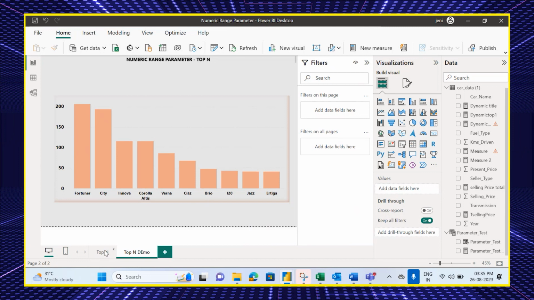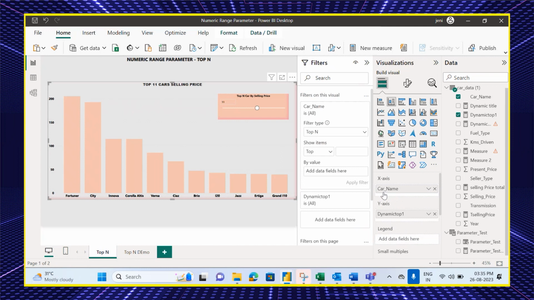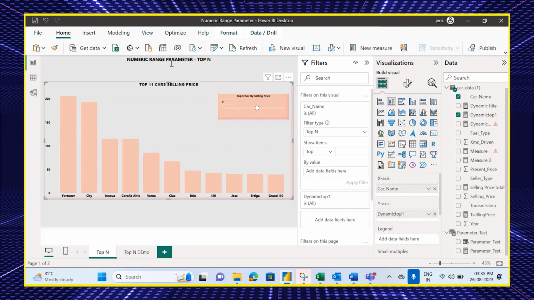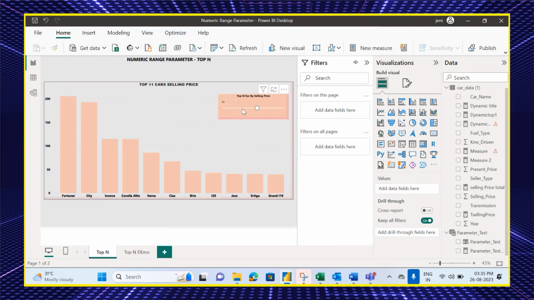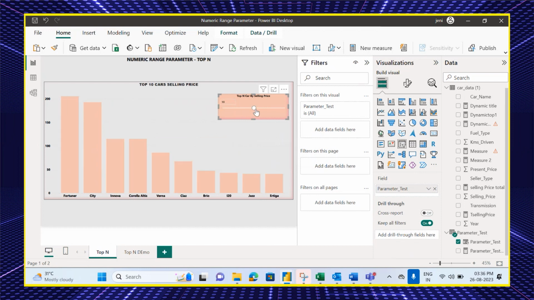Okay, so I will show you the end result, what is our expectation. So here also I have taken the same car names with the selling price, and I have written a measure and linked this slicer with this measure. So whatever you change in the slicer, I'll change to 5 now, based on the value you choose in the slicer, the visuals get changed. Now imagine we are changing this to some other value, so it changed. Okay, so we will see how we can do this. And one more thing is, based on the value you choose in the top N, the title also gets changed. So let's start doing that.